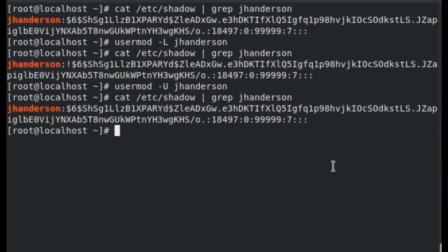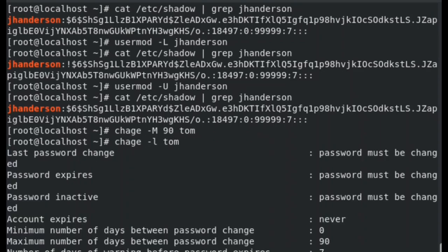So we're going to do a change age again. Okay. -M for max number of days before the password has to be changed. We'll do 90, and we're doing it for Tom because in step 7 we did it for Tom. Let's go ahead and prove that that is different. So we'll do change age -L for Tom to list the expiration dates. And there you see there that the max number of days between password change is 90. Okay.